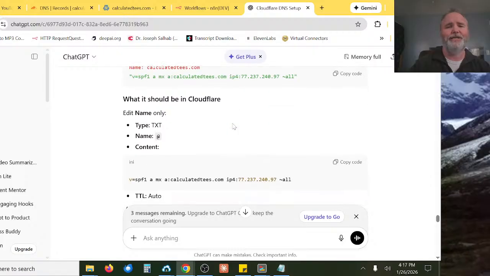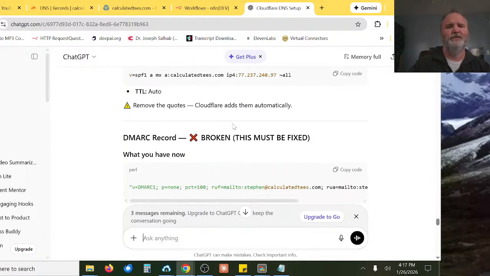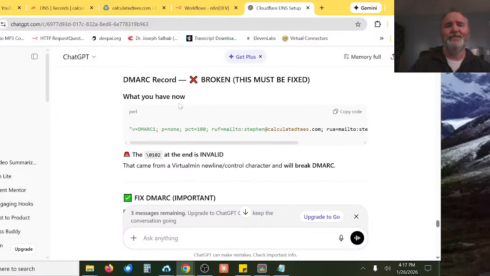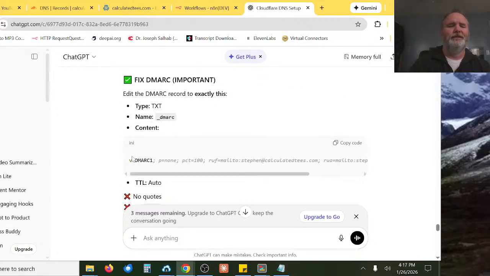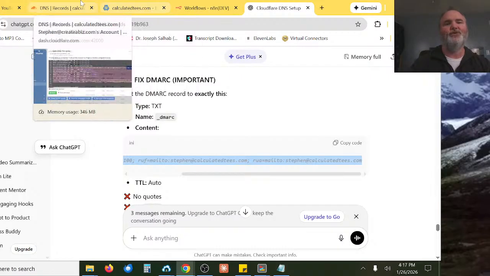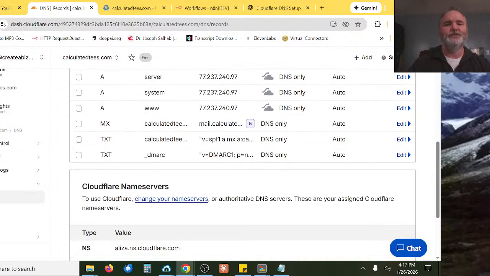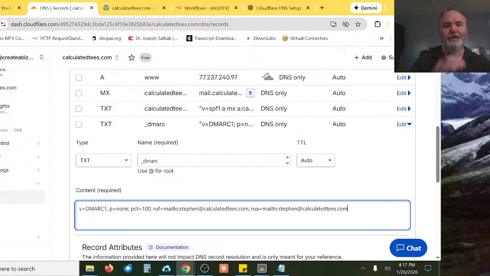All right, so that's correct. Awesome sauce. All right, so according to this, the DMARC record is broken. That must be fixed. Cloudflare is going to automatically put in the quotation marks, so I'm not too worried about that. But just for grins and giggles, I'll go ahead and take that, plop that in here, and paste that. Okay, so that's taken care of.